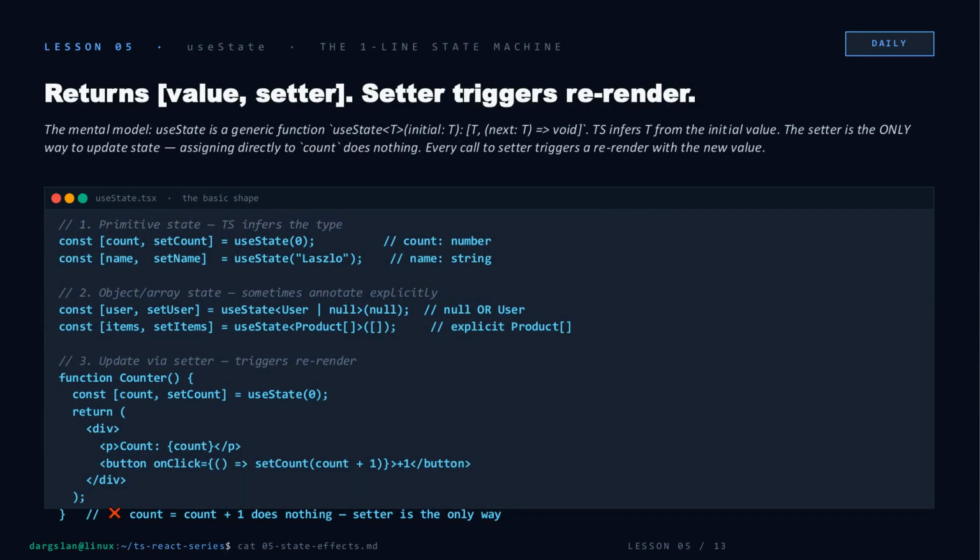useState is, at heart, a generic function. You give it an initial value, and it hands back a tuple: the current value and a setter. TypeScript infers the type from what you pass in, so useState of 0 gives you a number. useState of a string gives you a string. For unions or empty arrays, you annotate explicitly: user or null, product array, and so on.